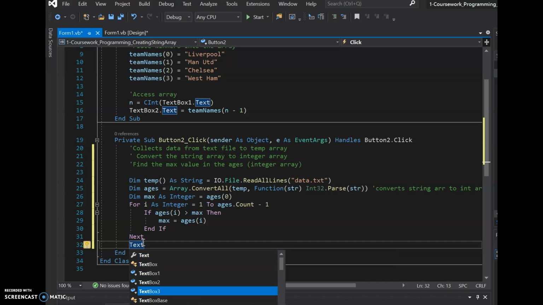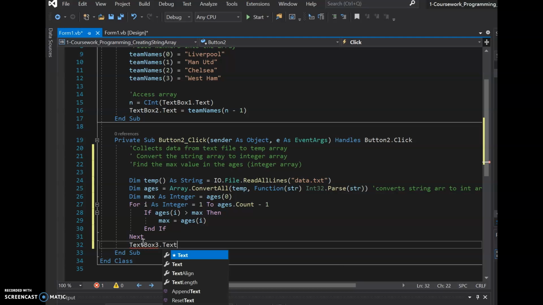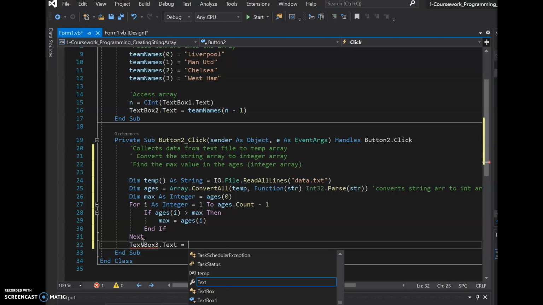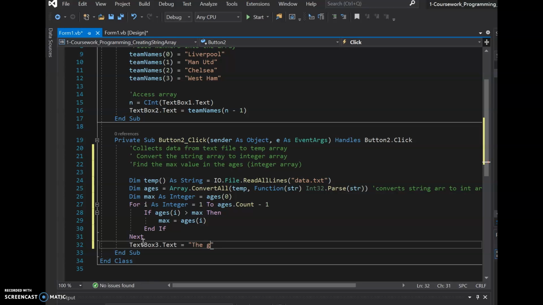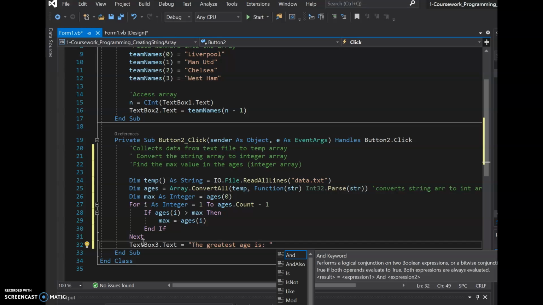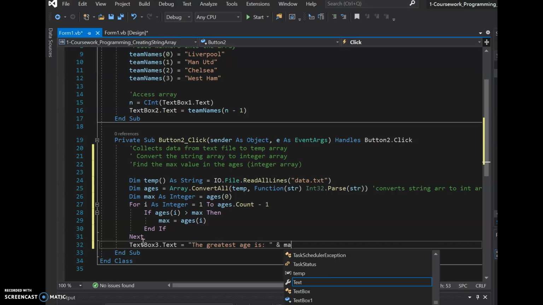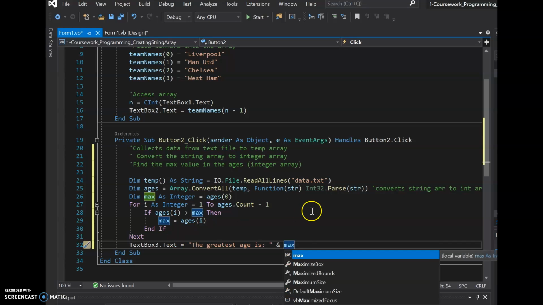So I've used text box 3 this time. Again, naming's really poor on that. You shouldn't name text boxes just that, I'm just doing it for demo purposes. So, the greatest age is, all right, and then we want max there. That's going to pull out what that is.